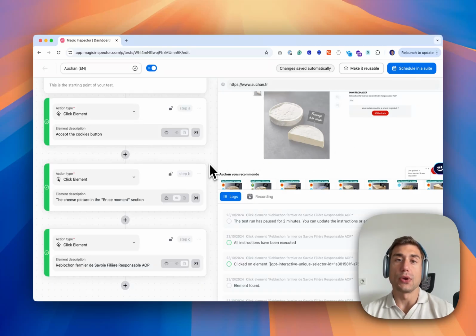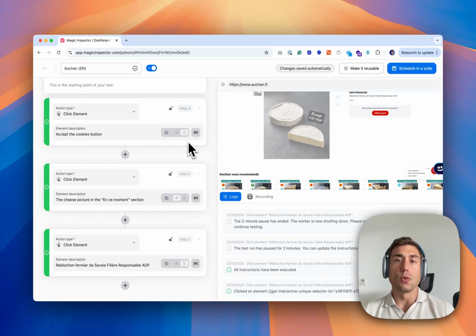As a quick recap, you can choose between two models on most Magic Inspector actions. You can use the DOM model, which uses a serialized version of the HTML representation of the page to find elements. This model works fine for 80 to 90% of the use cases, especially when it's easy to locate an element based on their text, HTML attributes, placeholders, and things like that.